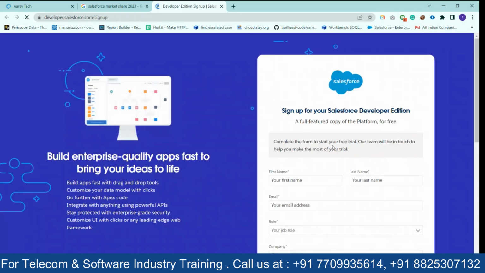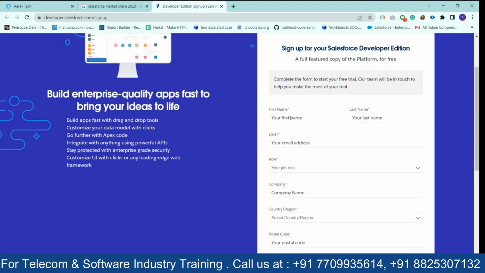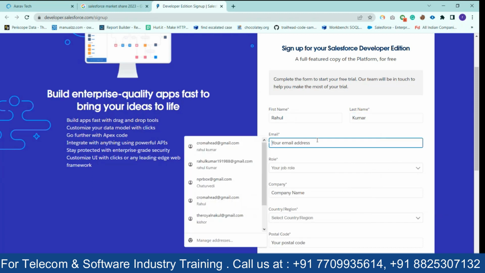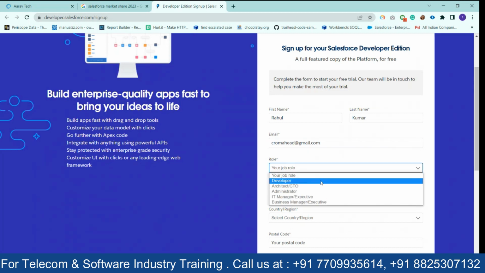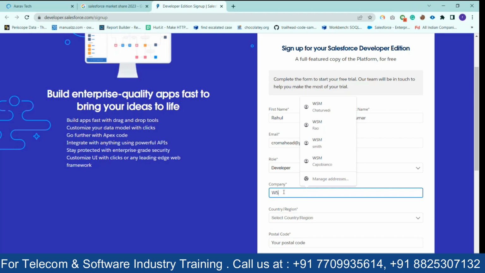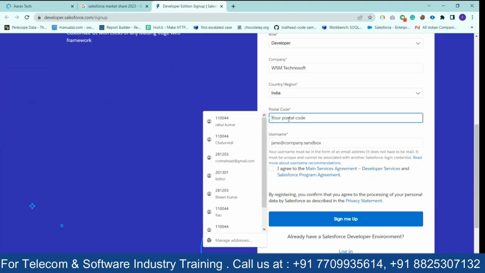Here you will get a form, like when you create an account on any other social media platform. You have to provide your first name and last name. I'm going to provide my first name, Rahul, and my last name, Kumar. Then provide your email ID. For role, you will get multiple roles here: developer, architect, administrator, IT manager, business manager. You can select any one. Let me select developer. In company name you can provide any company name. Then we have country, so you can select your country here. And you can provide your postal code here.